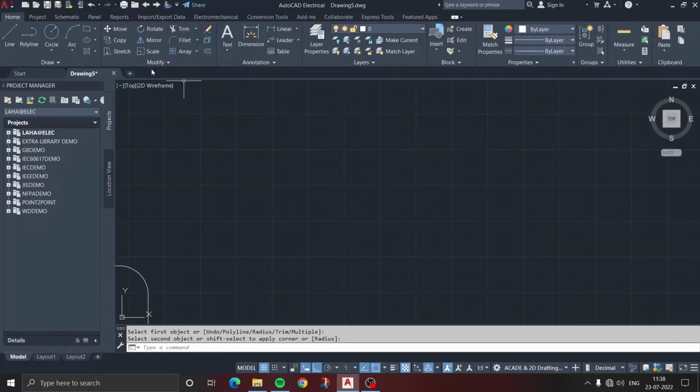Next modify tool I am going to show you is join. Suppose you are making an object with different segments. Let me show you. First activate line command and make a rectangle in this way.